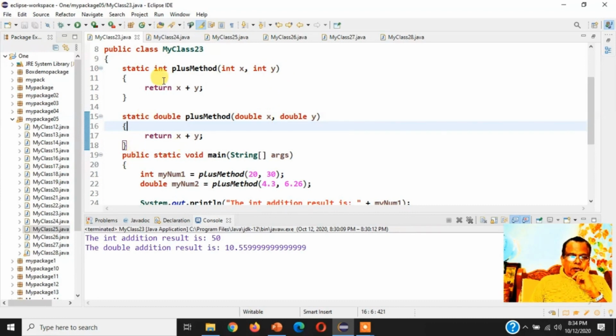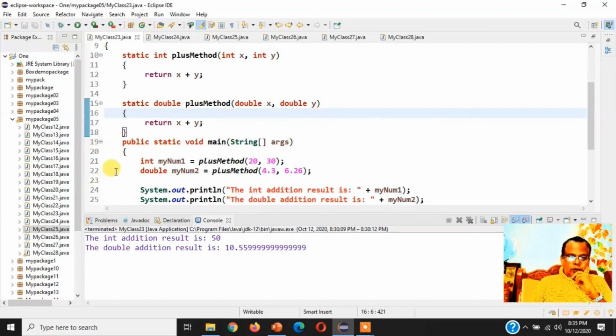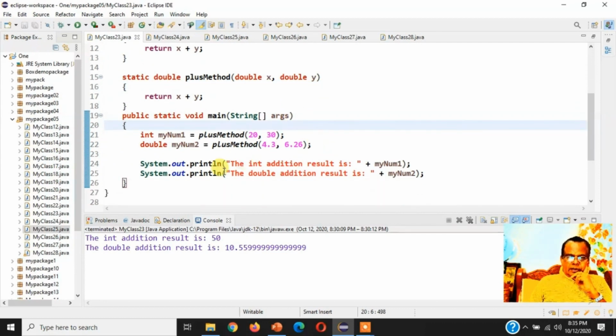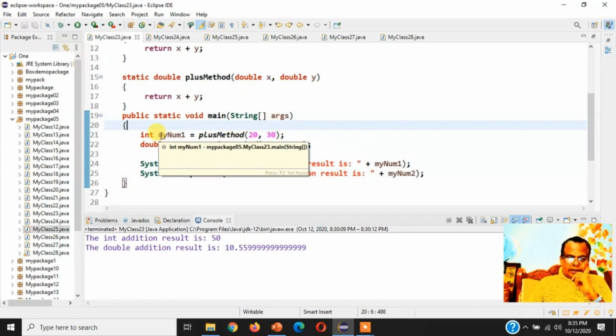Okay, fine. Now look, we are now calling the main function, public static void main in bracket string args, then open the brace. Now we are calling the plus method. See, plus method, and we are passing two integer values 20, 30. Close the bracket, put semicolon. Its return is assigned to a variable of type int by name mynum1. That's it. int mynum1 is equal to plus method in bracket we are passing 20, 30.